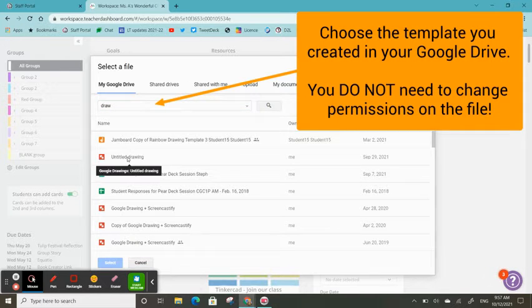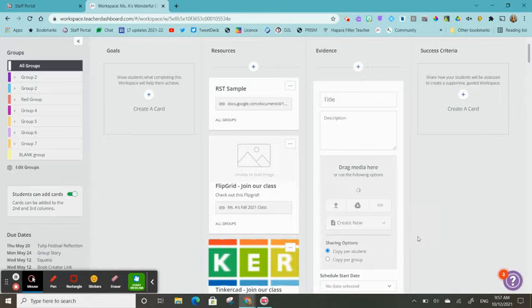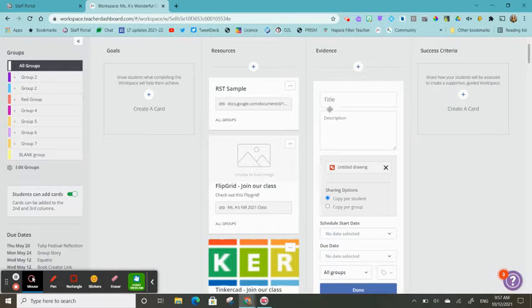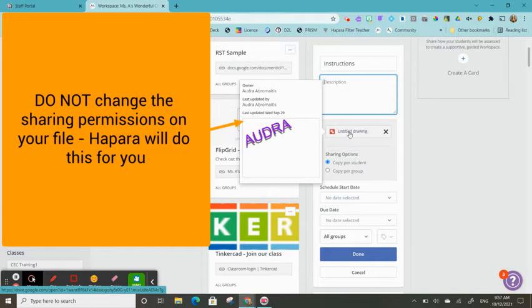Let's say this is my drawing that I'd like to include. I grab it, I hit select, and now it's added to my card. I can give some brief instructions here and let my students know what they're supposed to do. One copy per student is going to make sure that each student gets their own copy of this document. I do not need to change the sharing settings on this document at all. It is ready to go.